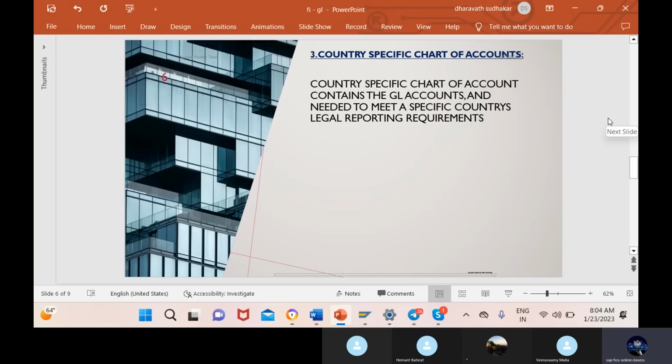Okay, guys. Now, please tell me why we use this country-specific chart of account. Anyone? Sir, it is used for the legal reporting requirement for the specific country. Okay. Why is it required? You are in India. You do business in some other country. Why is it required to report there? Because as per the country law and as per the particular country statutory acts.